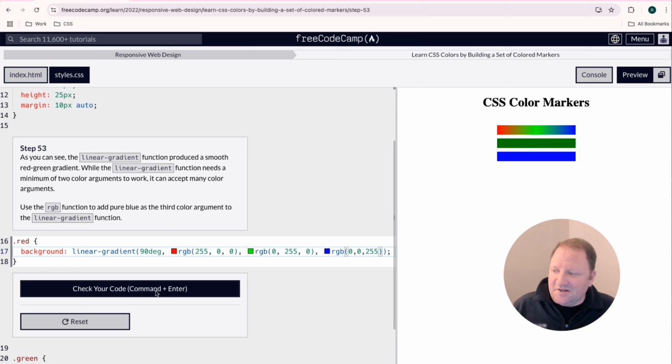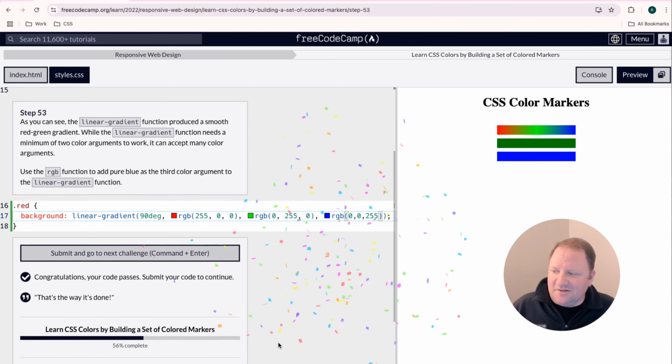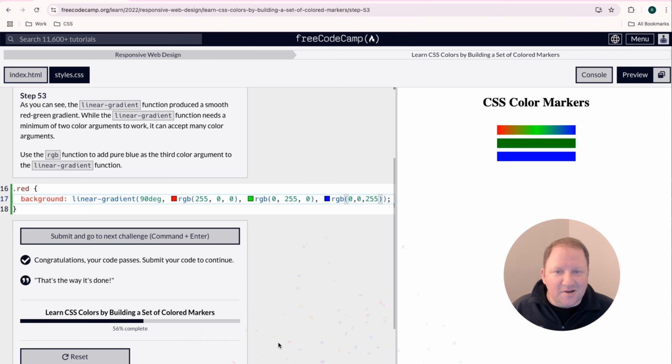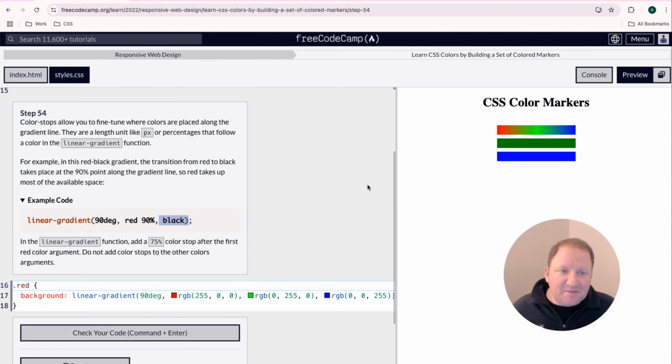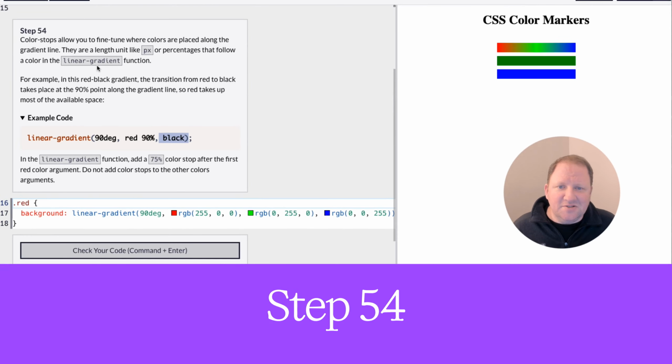So anyways, let's go ahead and check our work here. And it says we're good to go. All right, moving on to the next. Step 54 of building a set of colored markers for freeCodeCamp. We're looking at color stops.